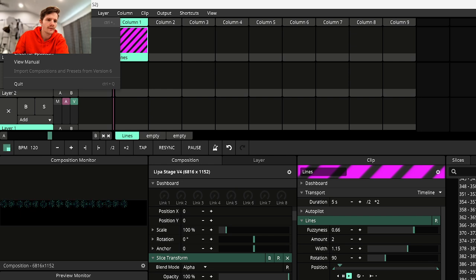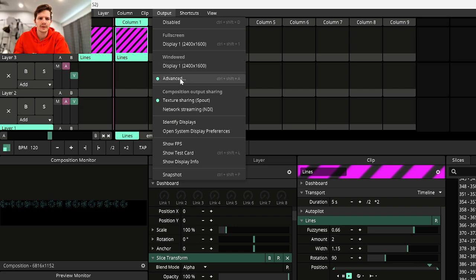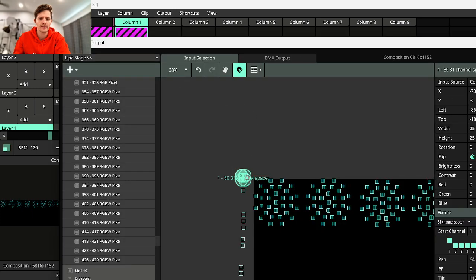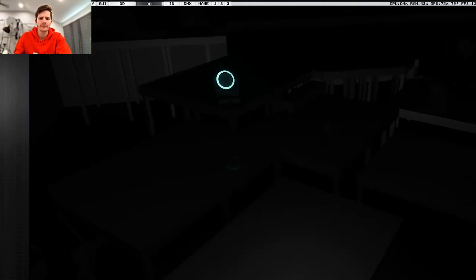So, fixture editor, tilt. We did 110, so let's do less, 45, let's say. Pan, I think we did, let's do 50, enter, close, output, advanced. Let's take this, change it to dummy, back to 31 channel, save and close. Okay, the position looks good now, more or less.